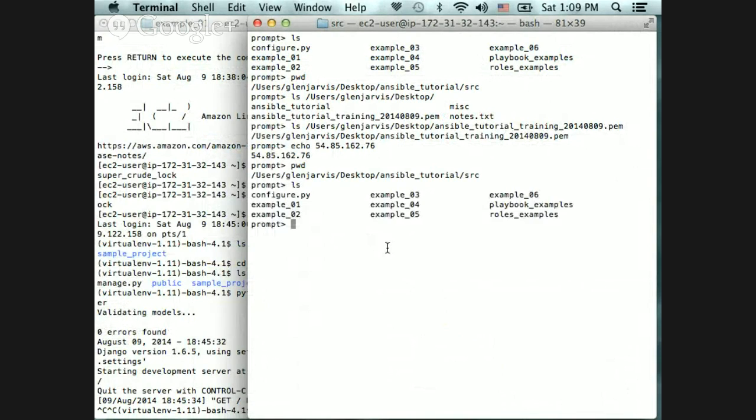I'm in my repo right now, and there's a configure script. If I use that configure script, it'll get me the bootstrap to get me started so I can learn how Ansible works. So I'm going to just run python configure and let it ask me 3 questions.